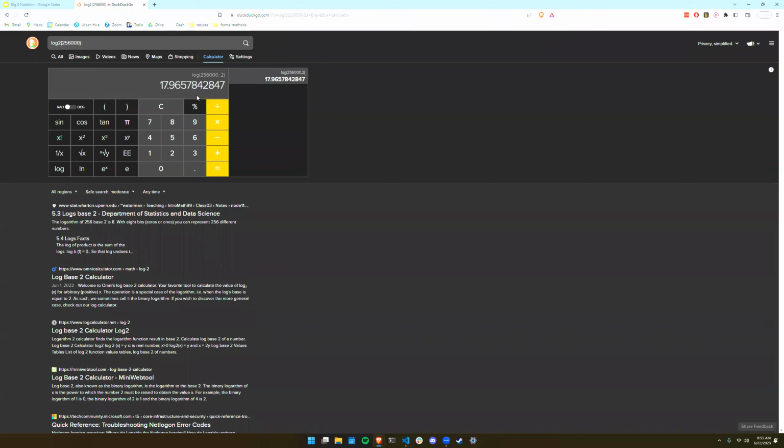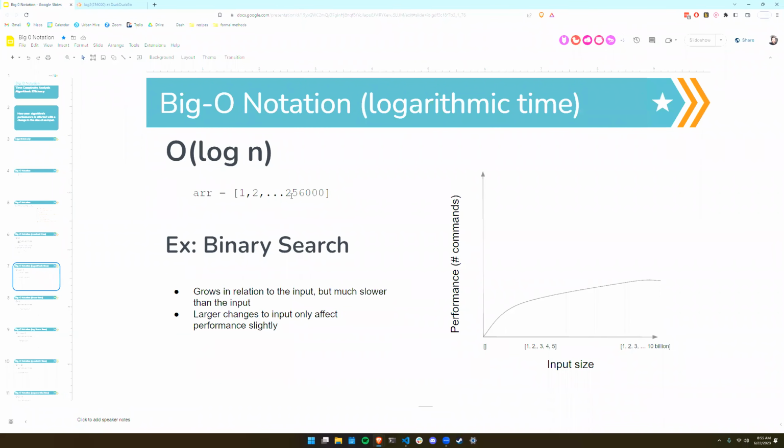Yeah, so that's 18 operations to find any element in this sorted list of 256,000 elements. So it does grow based on the input size, but it grows at a rate that's really comfortable. And constant time is not reasonable for most things where the input size can grow. It's just not going to be the case.